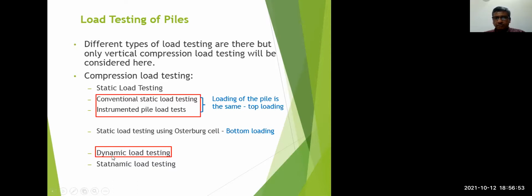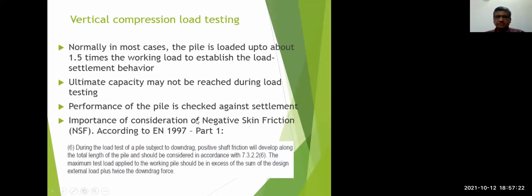Commonly referred to as PDA, dynamic load testing. And the other one is what is called statnamic load testing. We have not done it here, but we may have to do it in the future as well. Some of the testing that we are describing in this presentation are the PDA testing, conventional static load testing and instrumented static load testing. In the normal static load testing, what we do is we apply about 1.5 times the working load to establish the load settlement behavior.